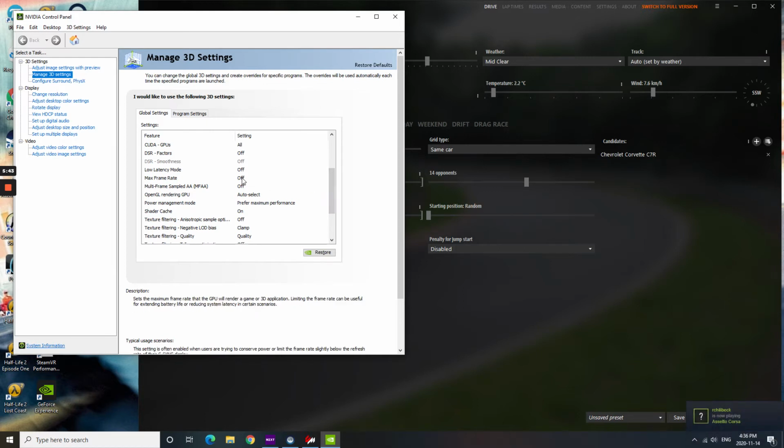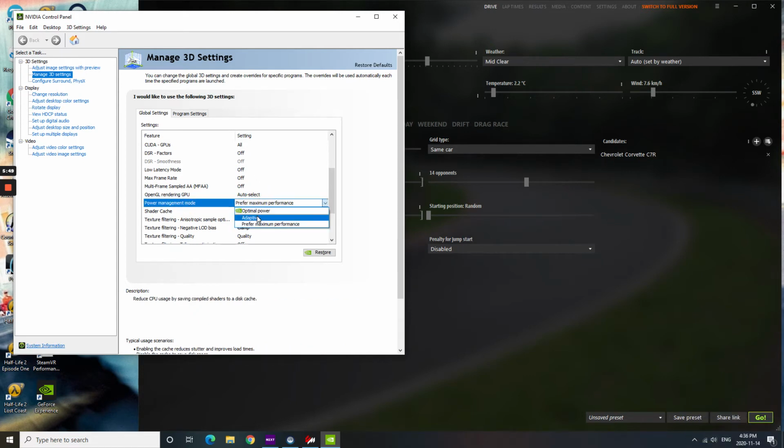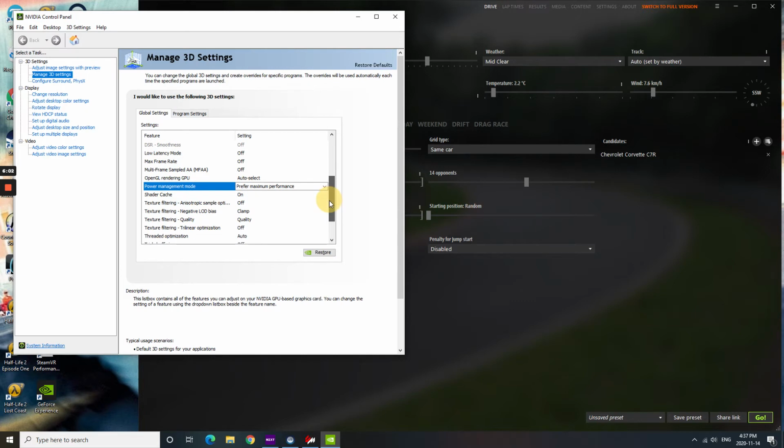Okay, Max Frame Rate off. You want to have that off. Now, Power Management. This is a huge one right here. Power Management is usually on optimal power, okay? You don't want that. You want maximum performance. Maximum performance means that the GPU is going to be just going for, who cares about power? We're just going for performance, okay? So that's a big one.